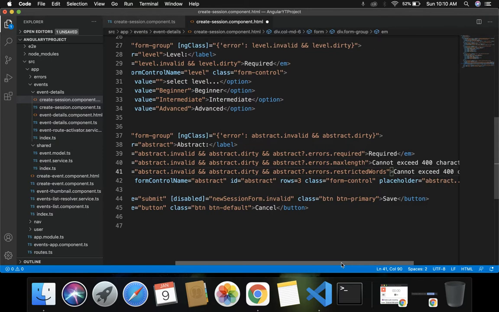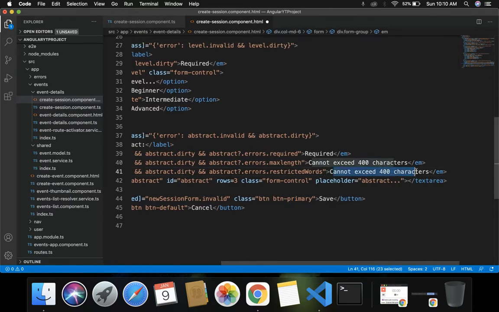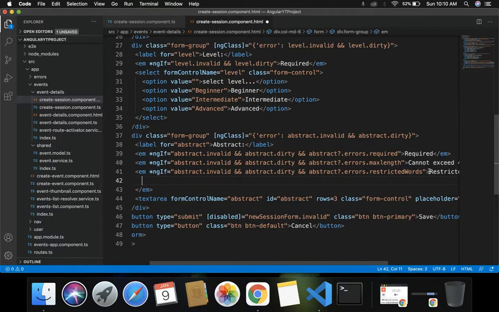Okay, and an appropriate validation message we can provide over here. What is the validation message which we wish to display? We can display it as "Restricted words found". And here we have to show what is the restricted word which is passed as part of this field. That we can get by using abstract.errors.restrictedWords. Okay, and we are going to close this.